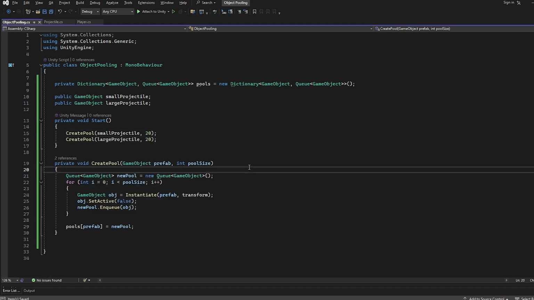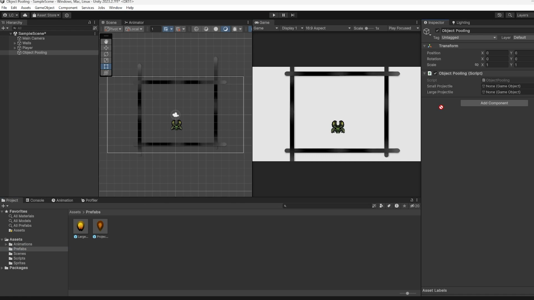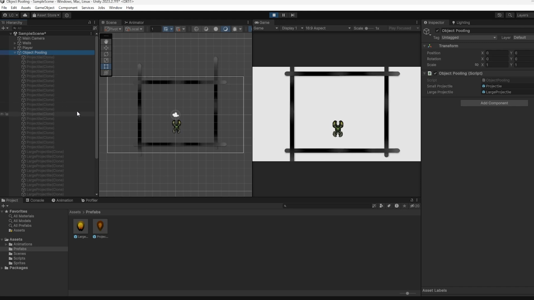Save the script and go back to Unity. Let's create a new empty game object that I'll call object pooling, and let's attach our object pooling script to it. I will drag and drop these small projectile and large projectile prefabs into the respective slots. If we now press play, you'll see that under the object pooling game object, you'll find 20 instances of the small projectile and 20 instances of the large projectile, and they are all deactivated. That's exactly what we wanted.